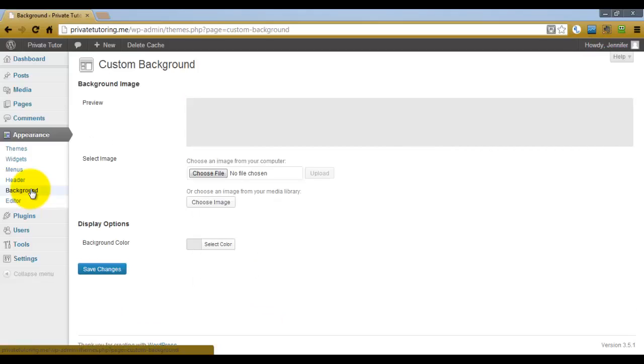Next, on the background, you can see that you can choose a background colour by changing it here, and you can also have a background image which can be uploaded from your computer, or you can choose it from your media library.